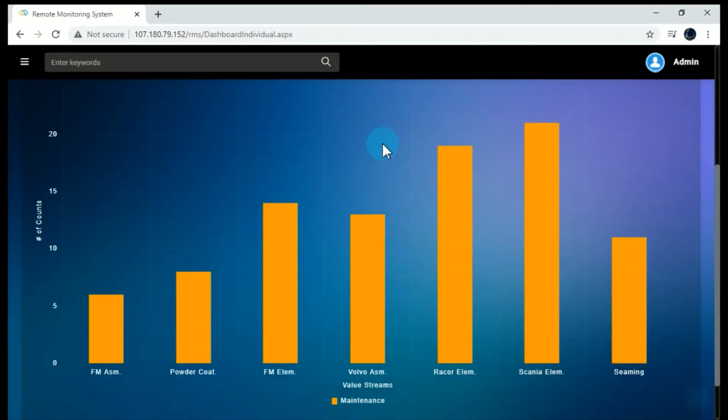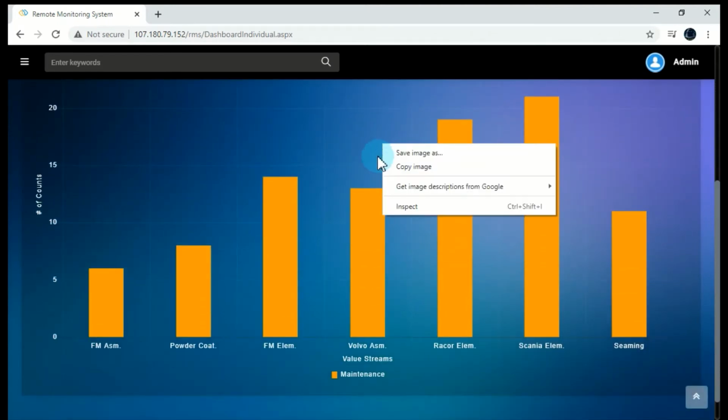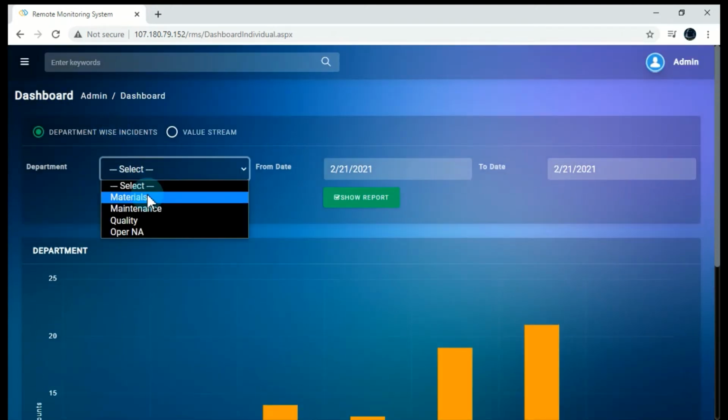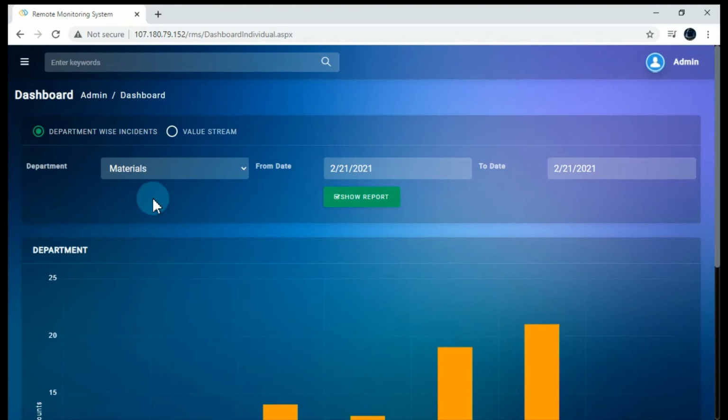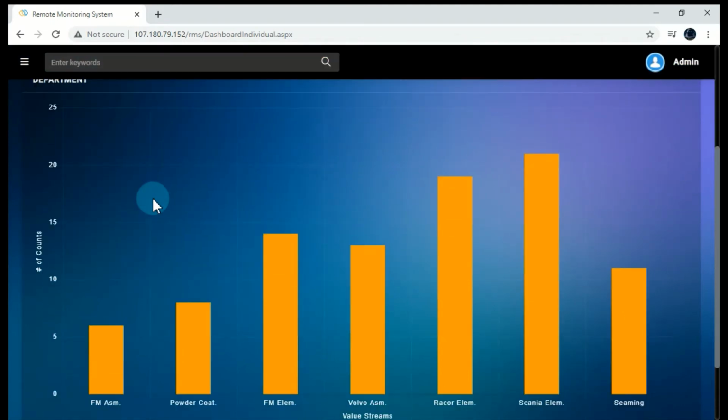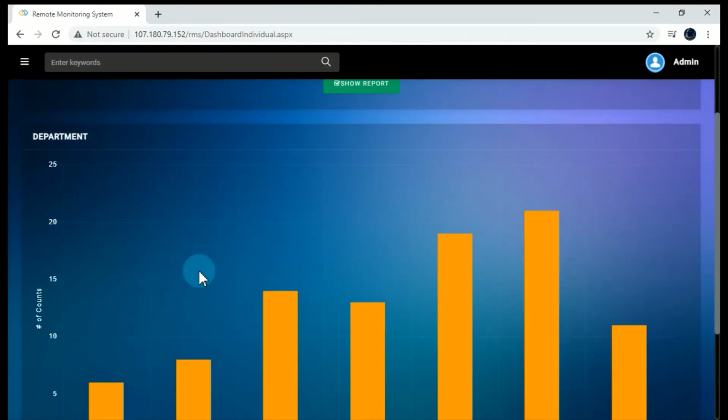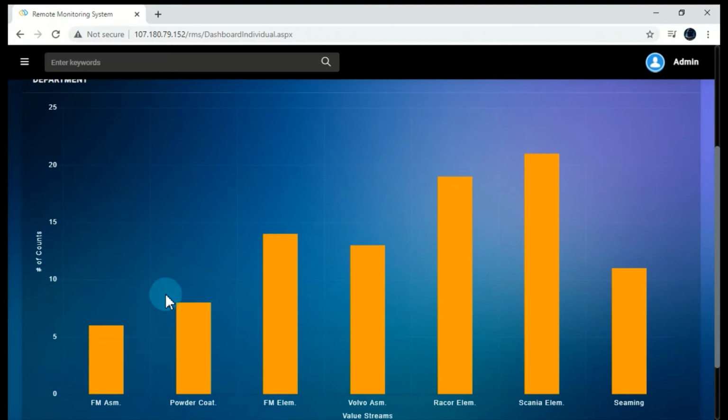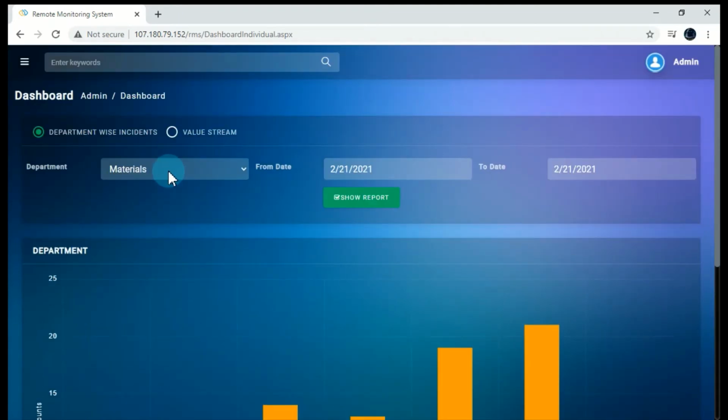So here is the graph for it, wherein I have chosen only the material. So you can see what all incidents occurred in the value streams with respect to this particular department and its total count.